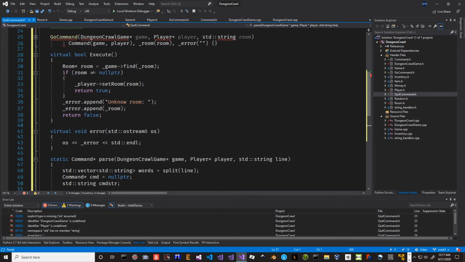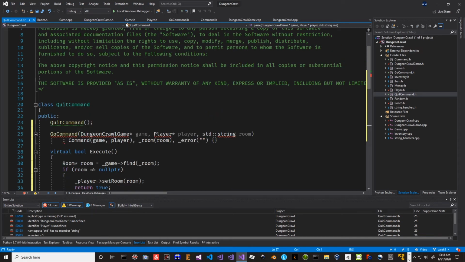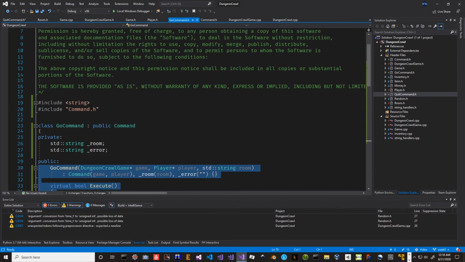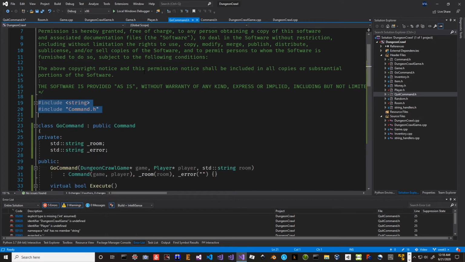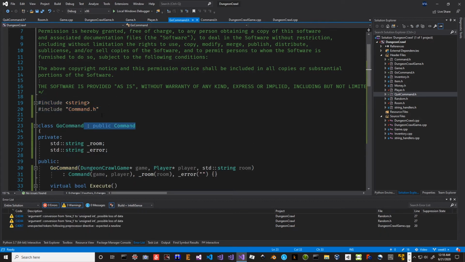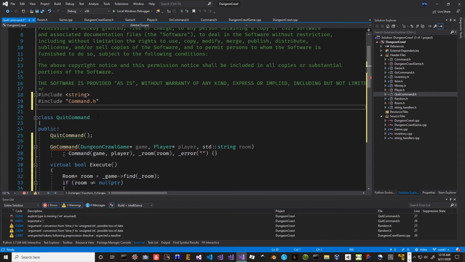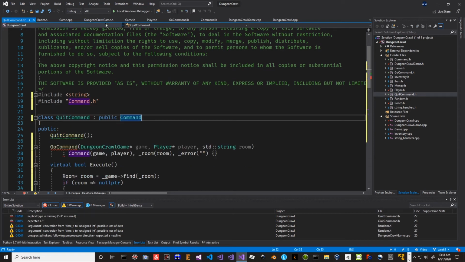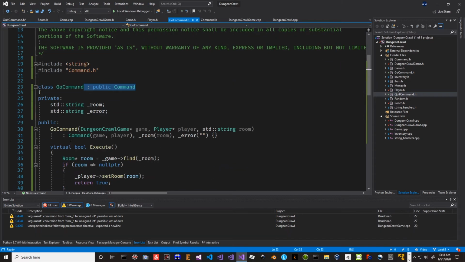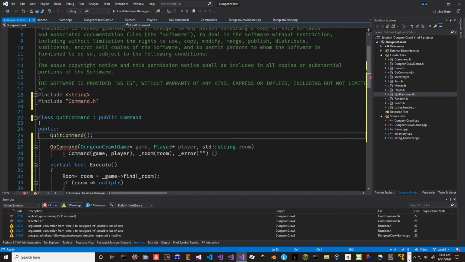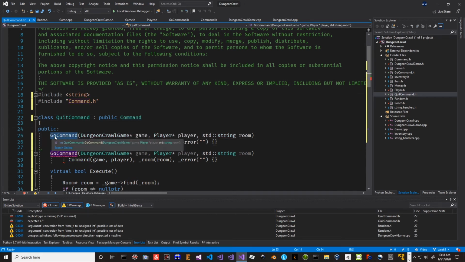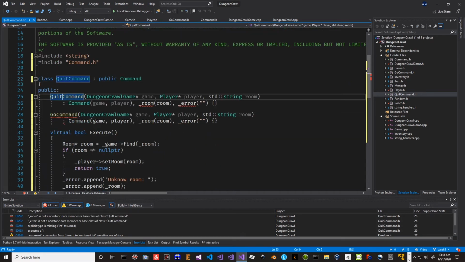We'll fix this up. Go back to our go command. We need these includes. We need the public command. Go command, we need this. Same constructor, except we'll rename it to quit command. So this needs to be quit, same as the name of the class.